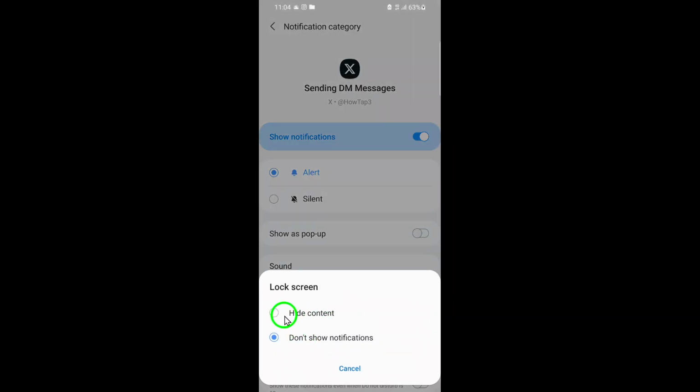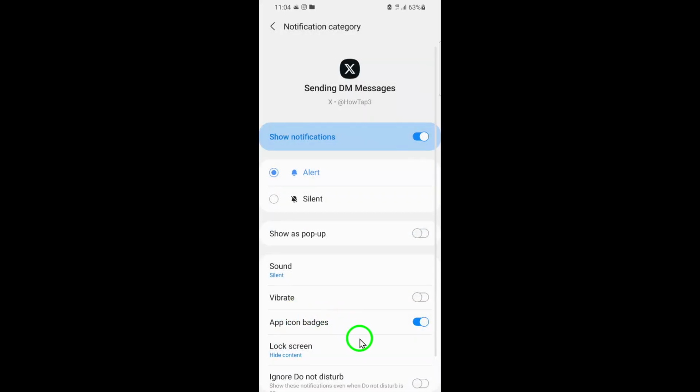By choosing this option, you will still be alerted when a direct message or emergency alert arrives, but the actual content will remain hidden until you unlock your phone. This is a simple yet effective way to maintain your privacy and keep sensitive information out of sight.